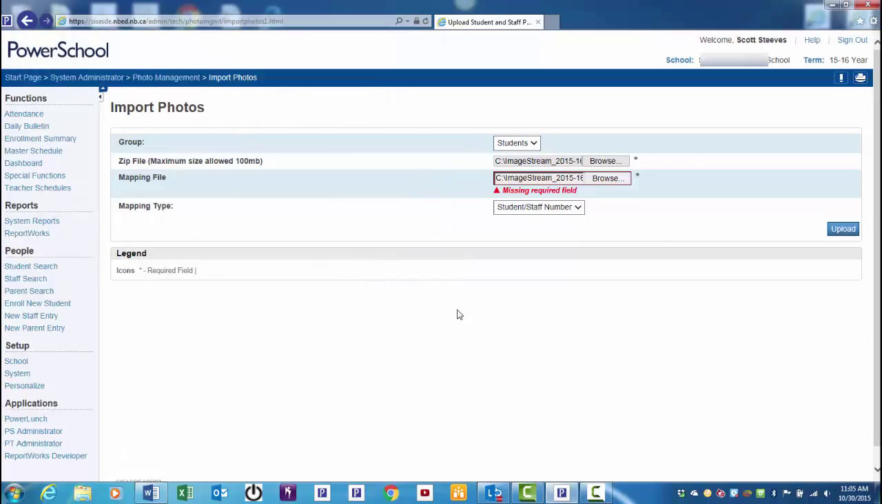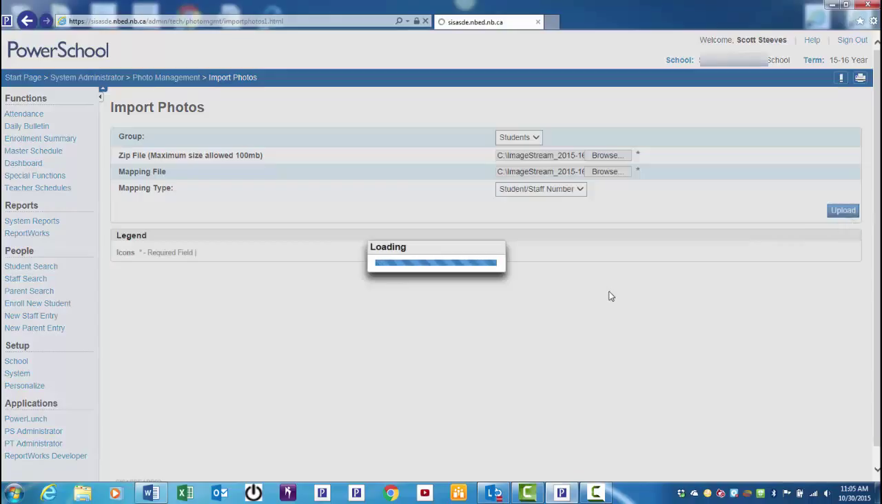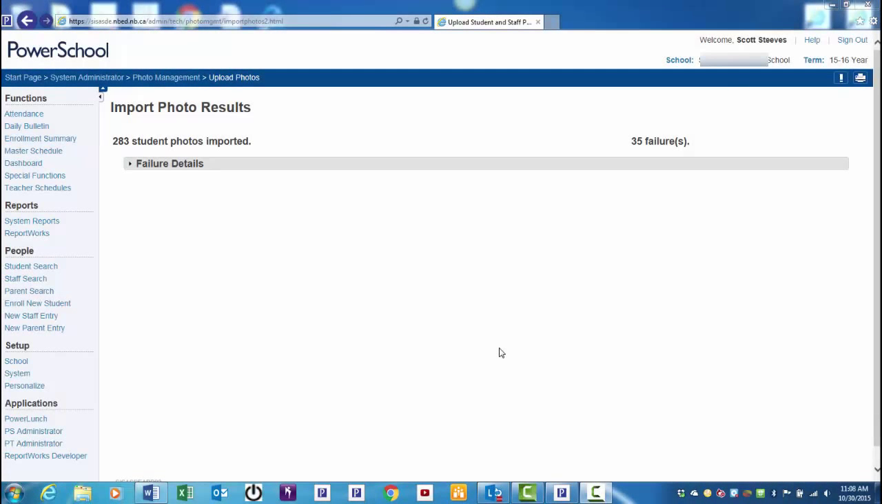Lastly, leave mapping type as is. Now, click Upload to upload your photos. Your student photos are now being uploaded to PowerSchool, and this will take a minute or two to complete. Once the upload of photos is complete, you'll receive a message indicating the number of photos that were successfully imported.